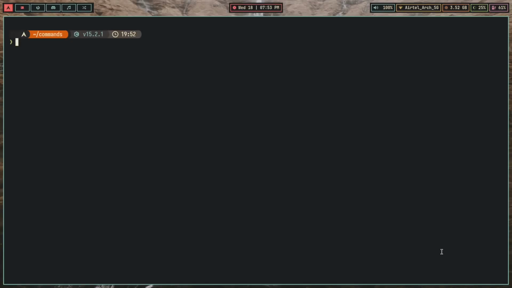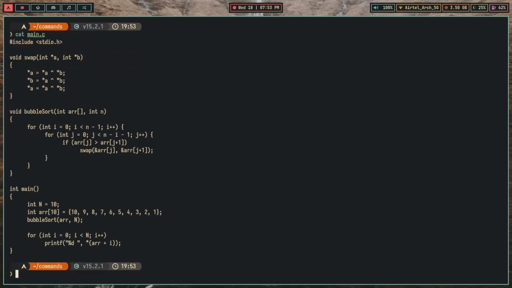Let's dive into the first command. Let's talk about the cat command. It's used to view the contents inside a file, and we all must have used it at one point. Now, say that I have this C source code and I want to view this. You type in cat and you would pass in the file that you want to view as the argument.